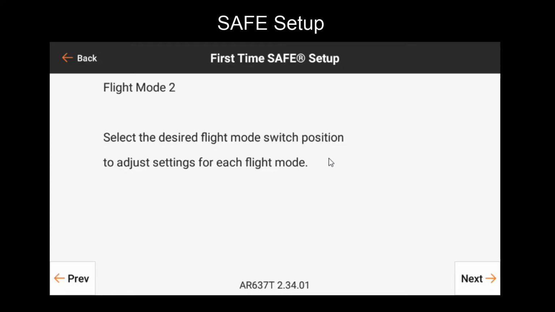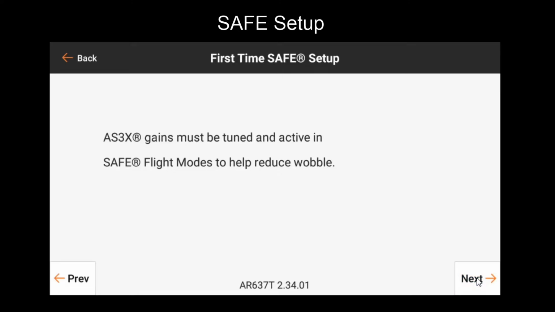The next stage, in case you have not seen the flight mode feature yet, this page is basically telling you that the flight mode line above indicates when you're changing settings for different flight modes. And then the last warning advises you to make sure you've tuned AS3X in the flight modes for which you'll be using SAFE, as it greatly increases the performance, specifically in reducing oscillations when having higher SAFE gain values.